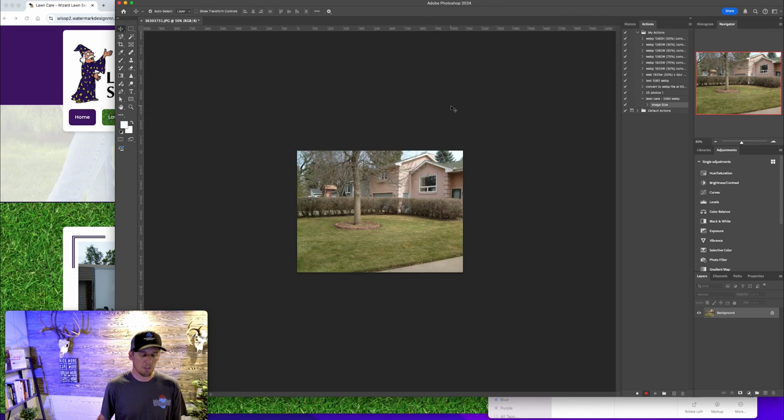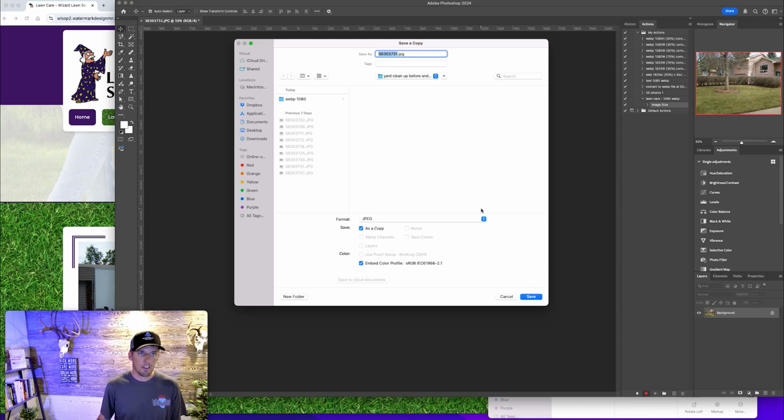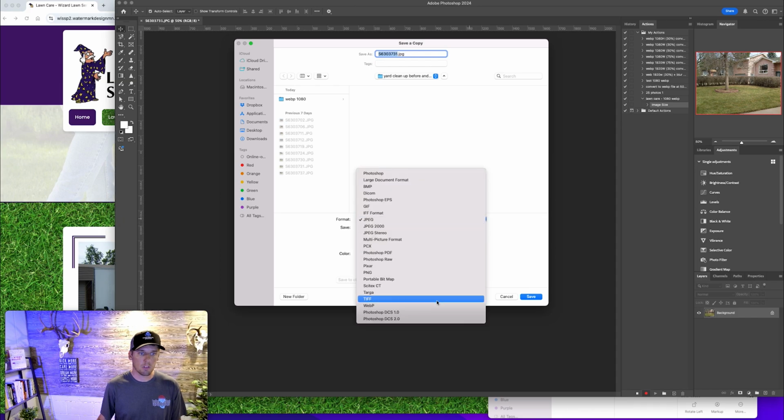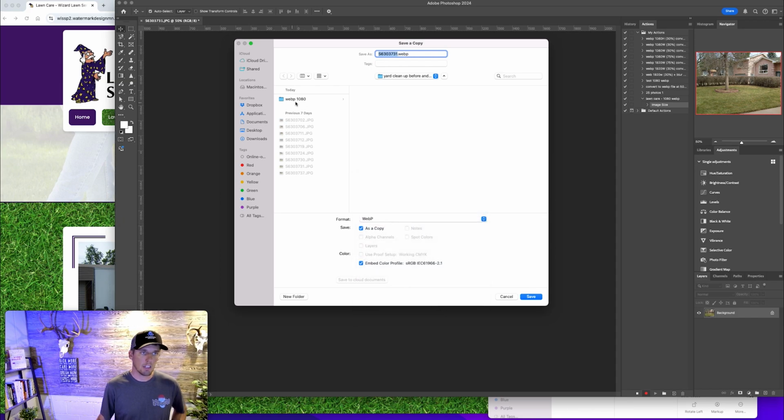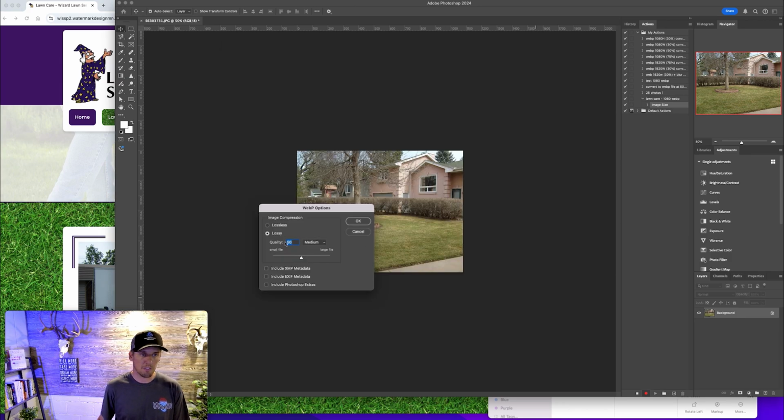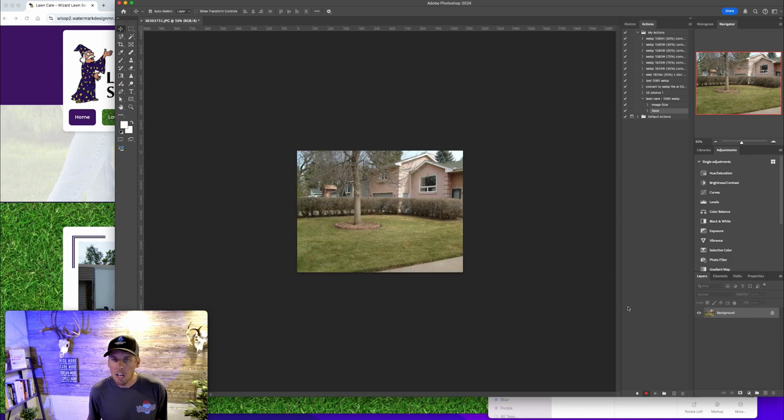The next thing I want to do is save it. On a Mac, it's Option Command S, and then go to WebP format. And I've already created a folder here for the WebP files. This is where they're all going to go when we run the batch edit after the action completes here. So we'll save that. I'll do it at 50 quality. So you want to make sure you stop the action.